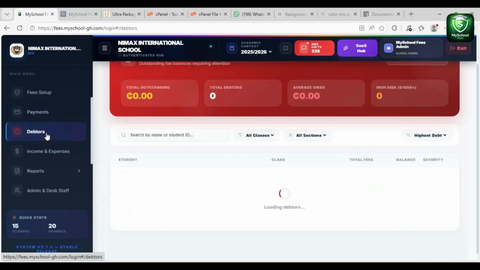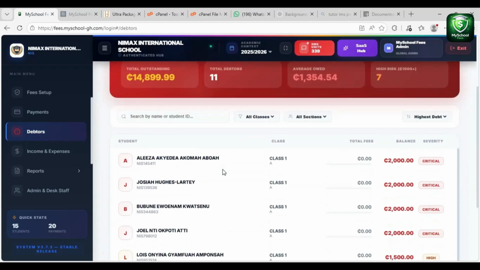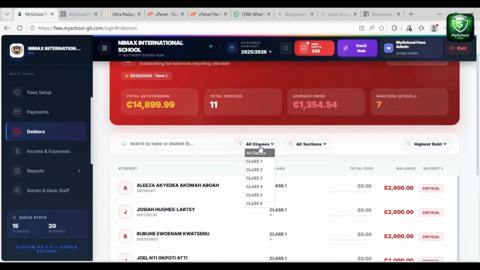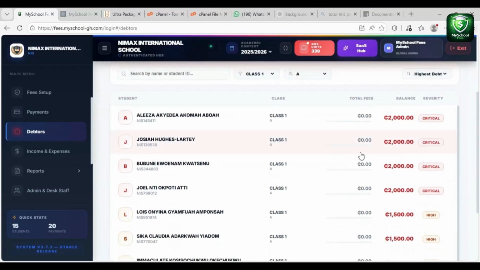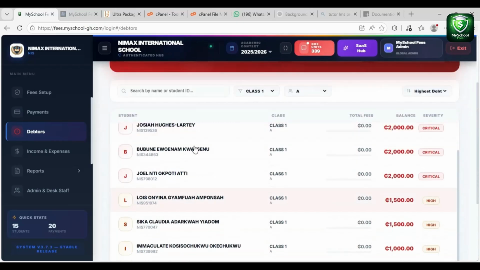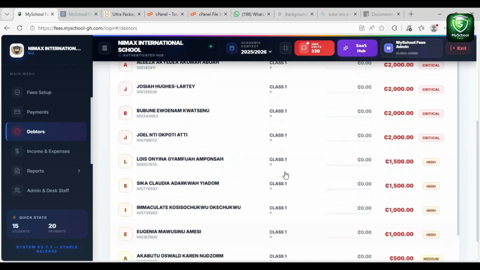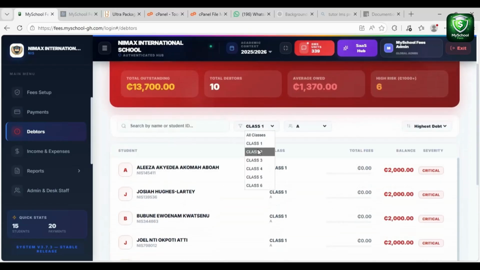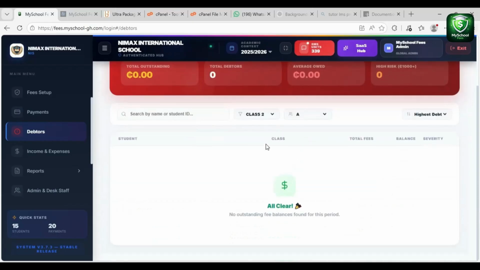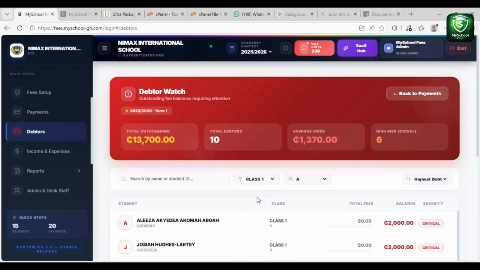The debtors gives you the list of all students who are owing. Now this is all classes. So let's filter to class 1, section A. These are all the students owing in class 1, and you can see the total amount owing in class 1. Let's move to class 2. So in class 2, nobody is owing, and in class 3 too. Only the classes where students are owing will appear here.